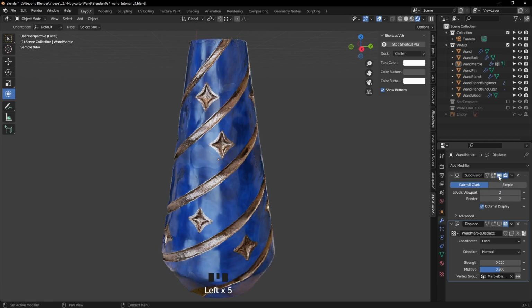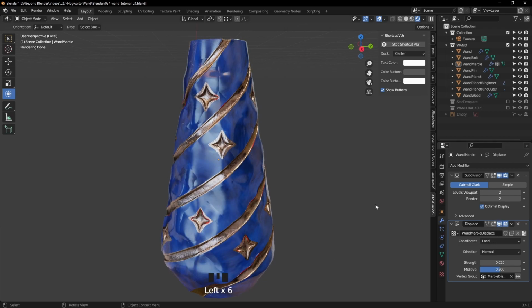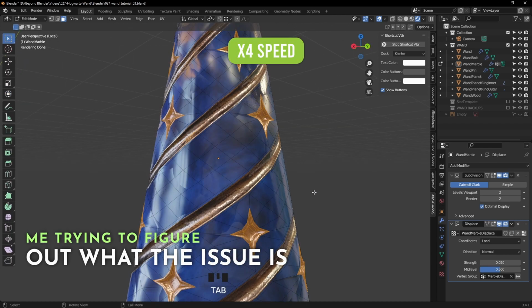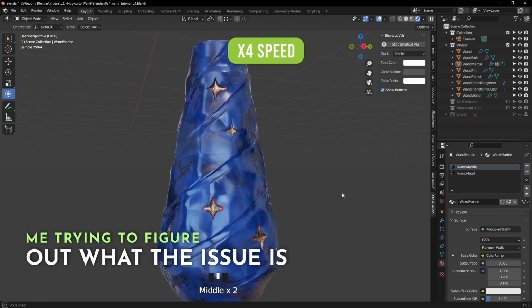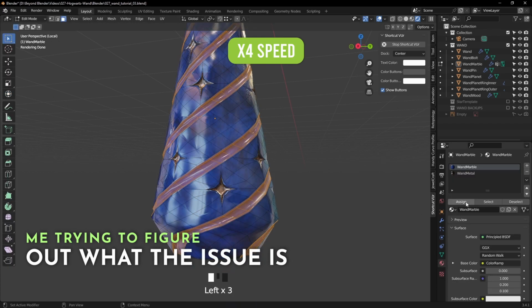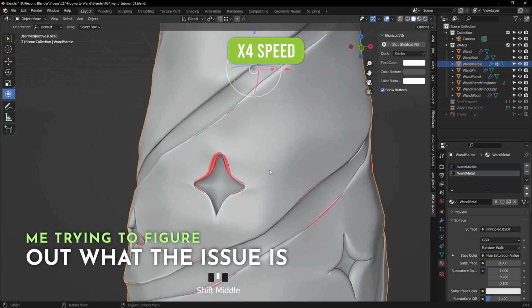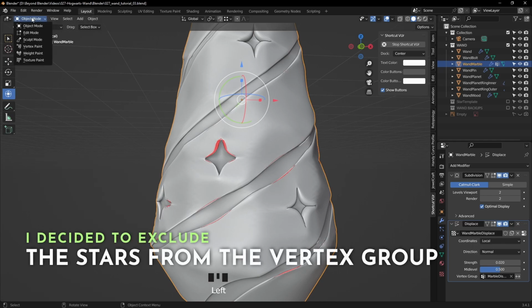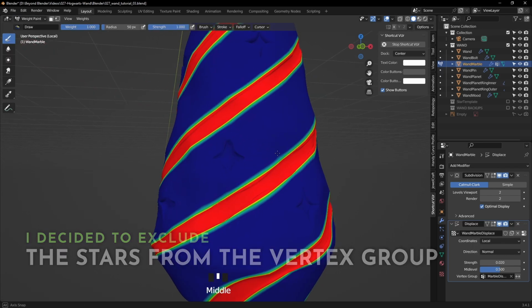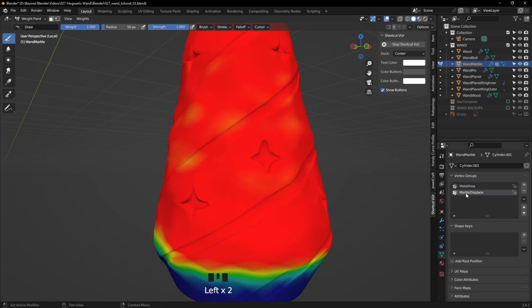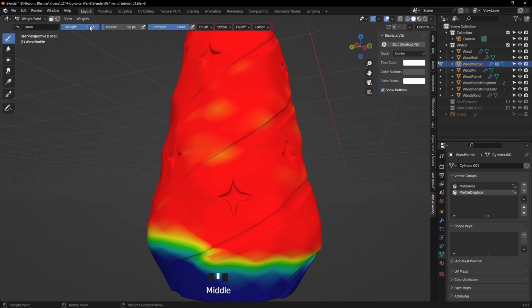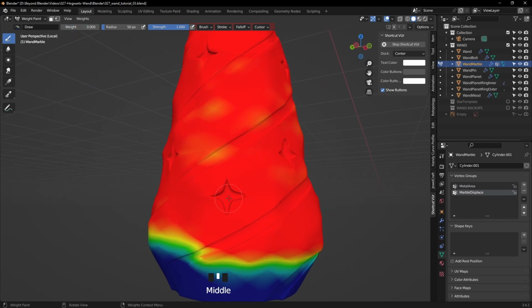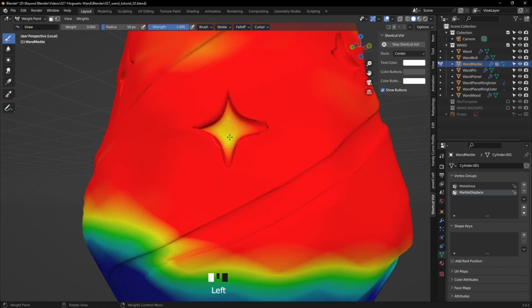So let's get back to this issue that I was seeing. There it is again. So yeah, trying to figure out what's going wrong here. So bear with me for a second, and we'll jump to the shocking conclusion. At this point I decided to remove the stars from the weight paint that we did earlier, because obviously that's distorting that quite a lot, and I thought, well, if I remove these from the weight paint, that probably helps to fix those issues there.